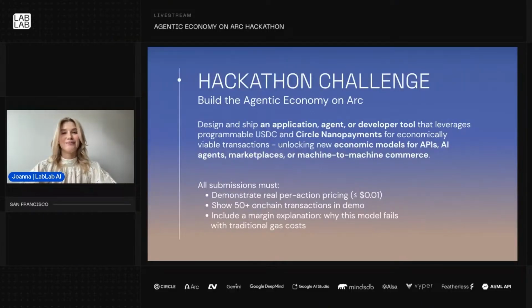So the challenge of this hackathon for you is to build the agentic economy on Arc. But what does it actually mean? Your mission right now is to design and ship an application, an agent, or a developer tool that uses programmable USDC and, remember this, Circle nano payments for economically viable transactions. So your mission is to unlock new economic models for APIs, AI agents, marketplaces, or machine-to-machine commerce.